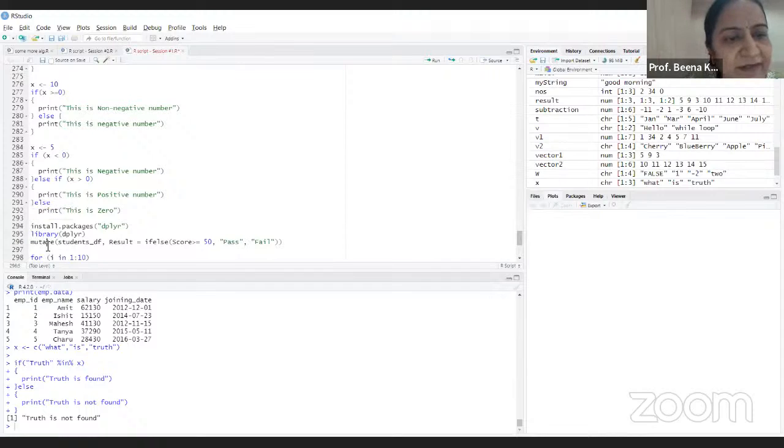So for the mutate function, it is not directly available. It's not available by default, so we will have to install the package for that. And what is the use of mutate?